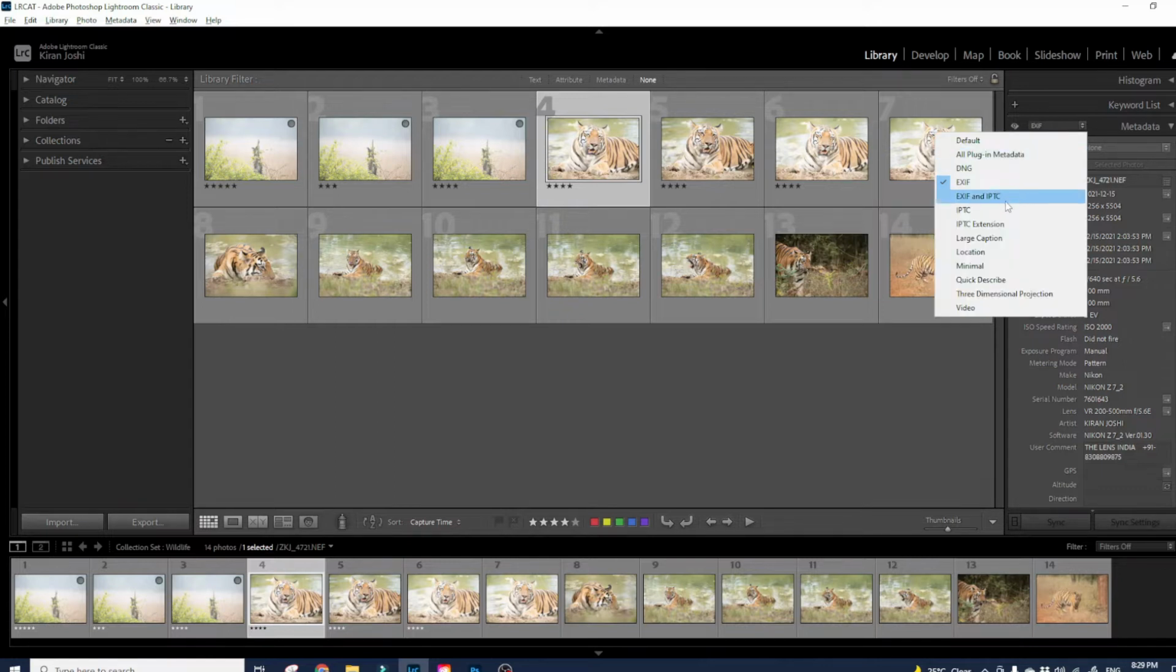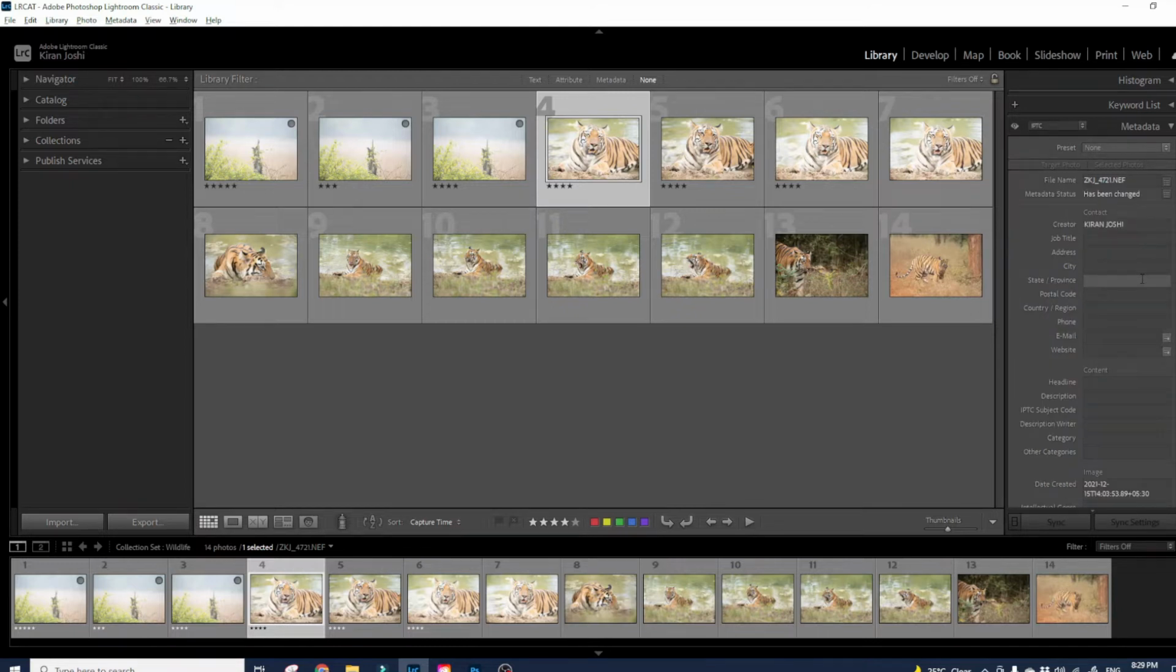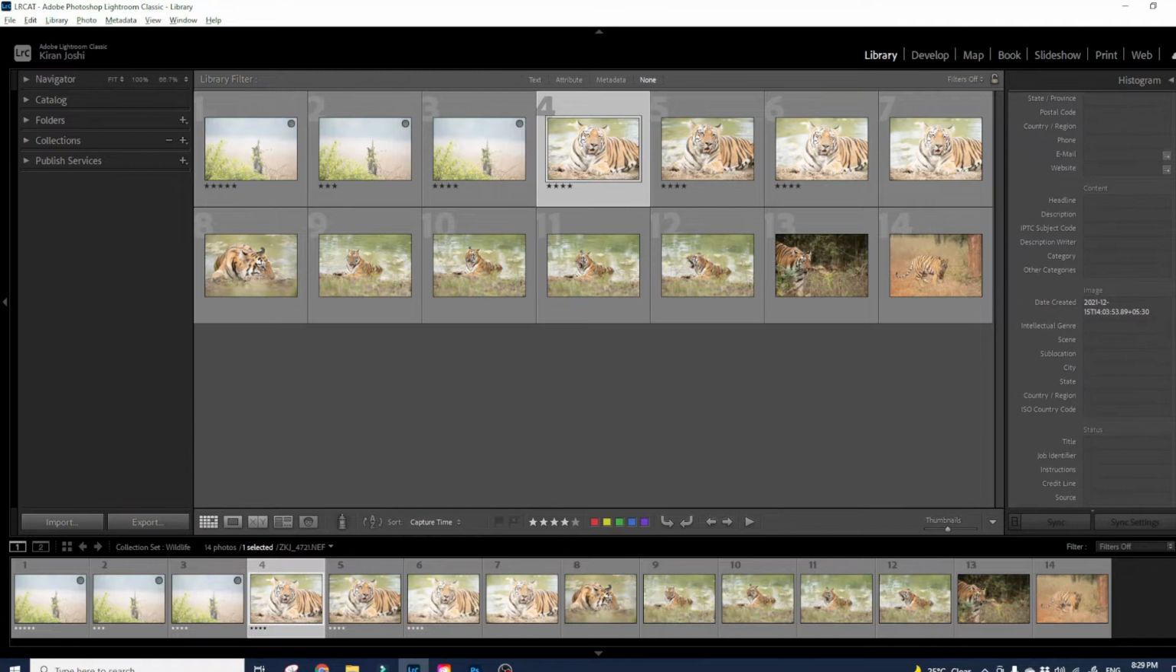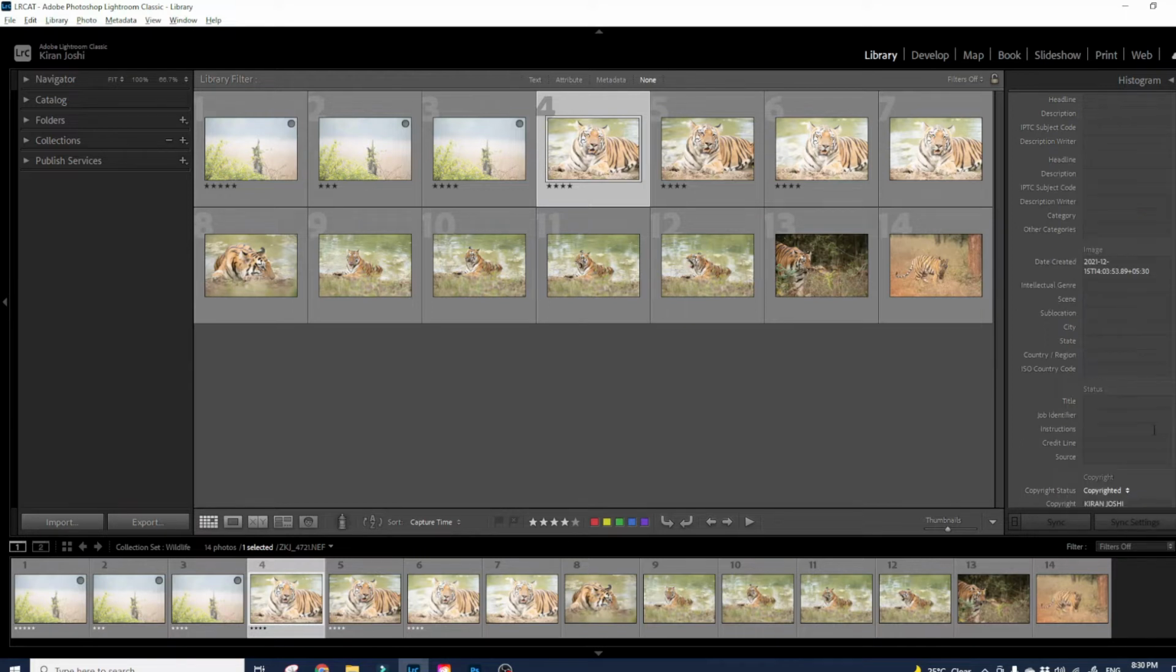The next is EXIF and IPTC data. Before going to this, I'll jump to the IPTC data. If you see, the fields are much different from the EXIF data. Mainly the fields are like who is the creator of the file, the job title, address, city, state or province, postal code, country, phone number, email, website, and so on and so forth, and who is the creator of the content, about the image, about the status, and all those things we can fill in over here. So for example, if this is copyrighted, you can just click copyrighted.